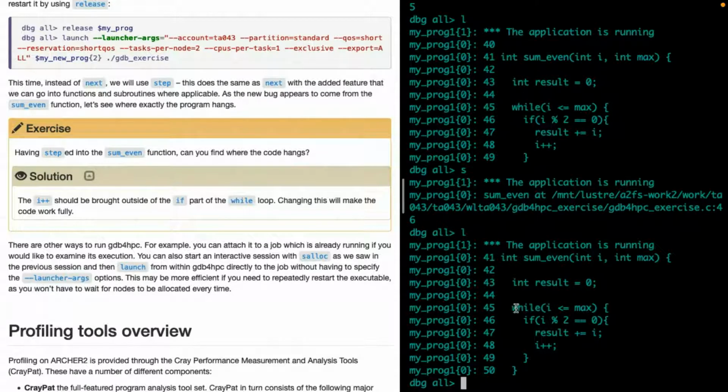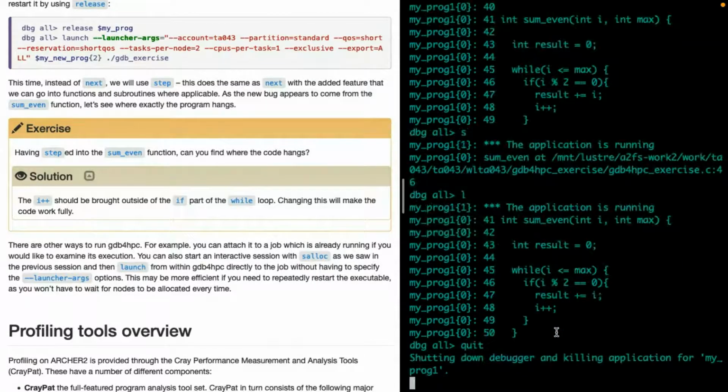There's an issue. It's meant to be moving through this loop as long as i stays less than or equal to the max value, then adding to the result if it's an even number, if i mod 2 is equal to 0, but then it's only increasing i if that if statement occurs, and that shouldn't be the case. So we can actually see what the problem is. We can see exactly what needs to be fixed.